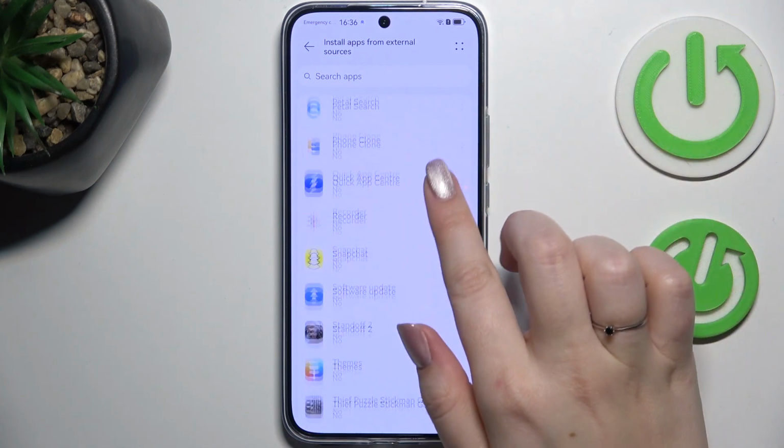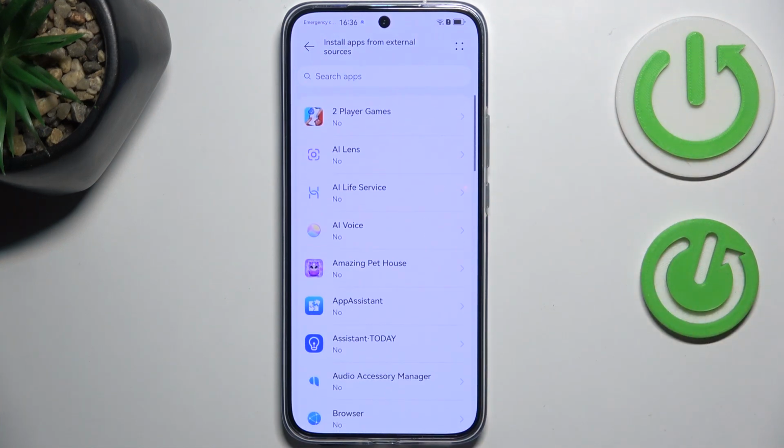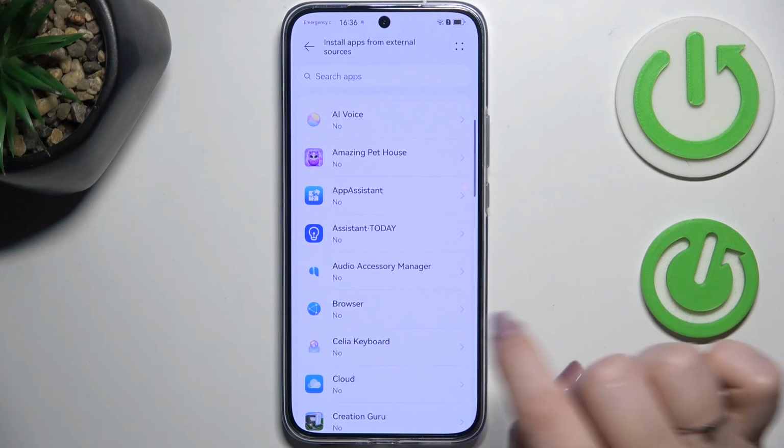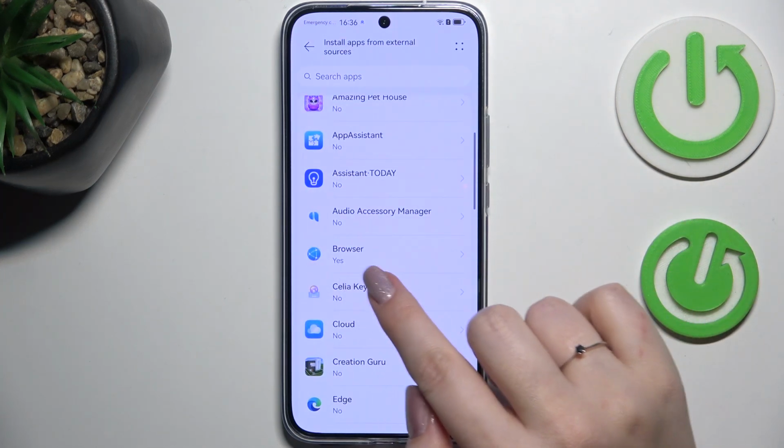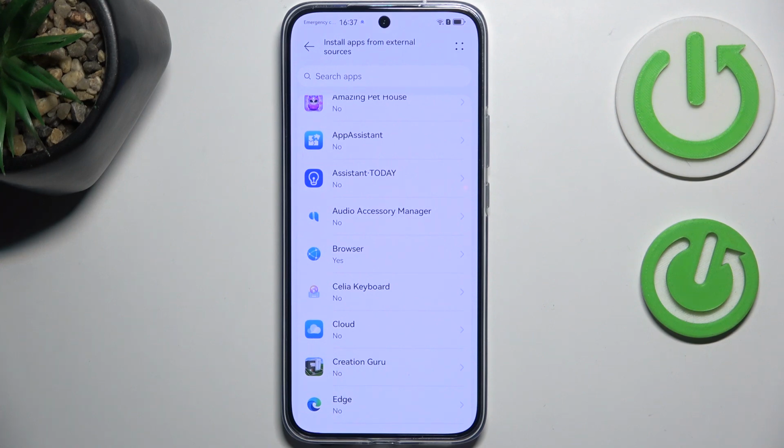And here we've got the list of apps which are allowed or not allowed to install some content. And of course we can change it, so just find the app and tap on the switcher. After getting back, you can see that the browser is now allowed to install something.